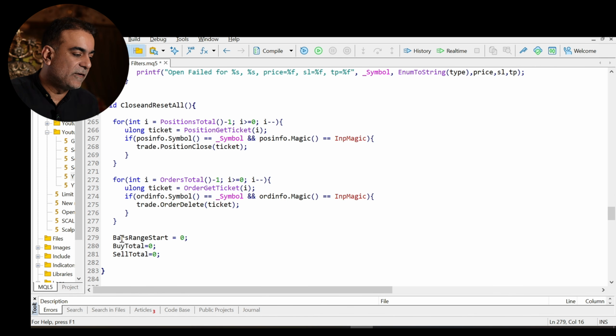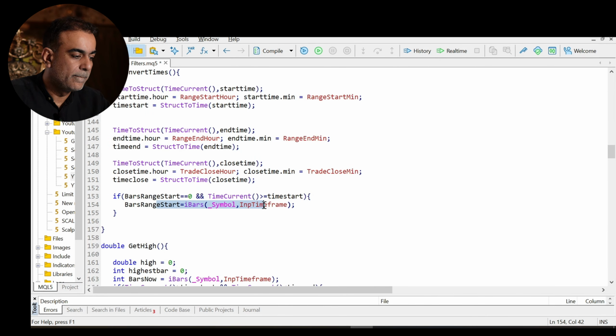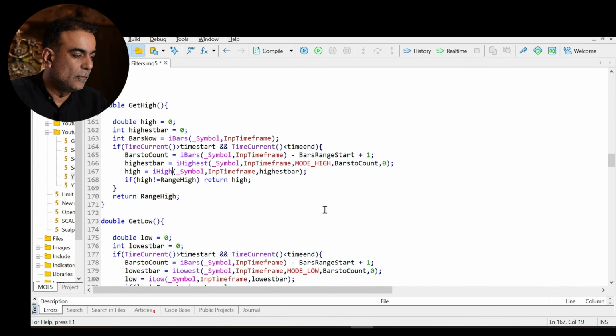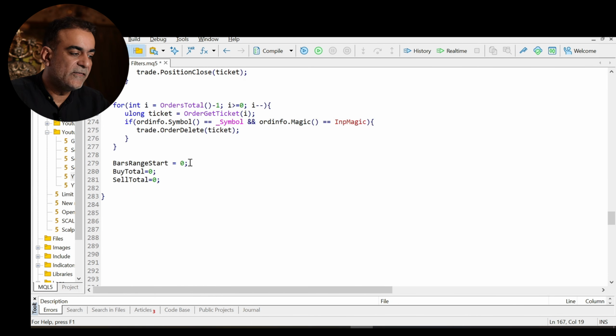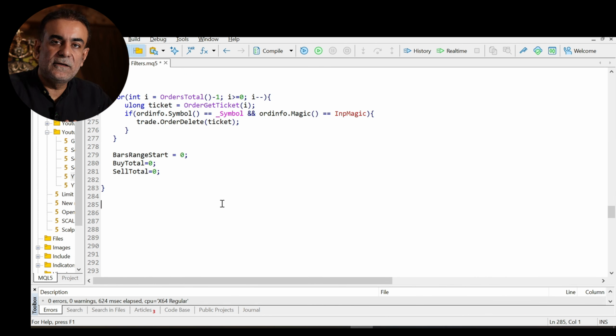And then the bars range is start variable that we used here to get the highs and the lows. We're going to reset it to 0 so that the next day the range can be calculated again. And we're going to set the buy total and the sell total to 0 as well, so that the next day the EA starts with a 0 and it can open trades. After this, the last function that we're going to require before we get to the filters is the trailing stop.